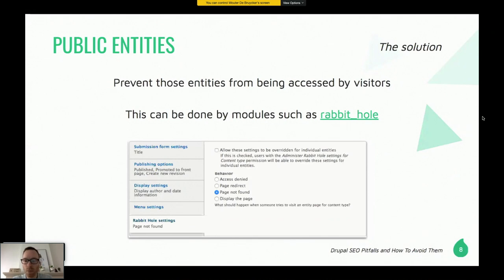So the solution to this is actually preventing pages that shouldn't be accessed from being accessible to visitors. This can be done by modules such as the Rabbit Hole module. As an example Wouter gave, you have a team page and every team member is a separate node. If the page isn't meant to be accessed, take away the access to that page, and then it will not be indexed by Google as well.